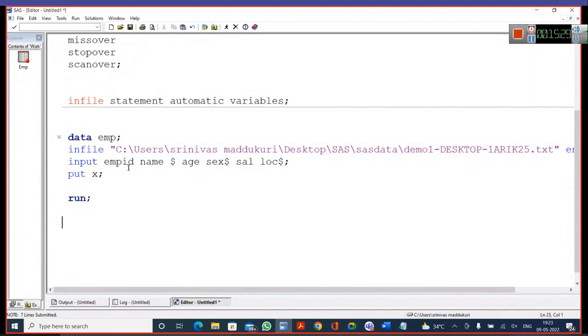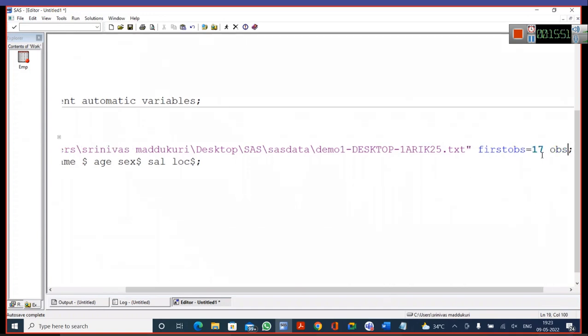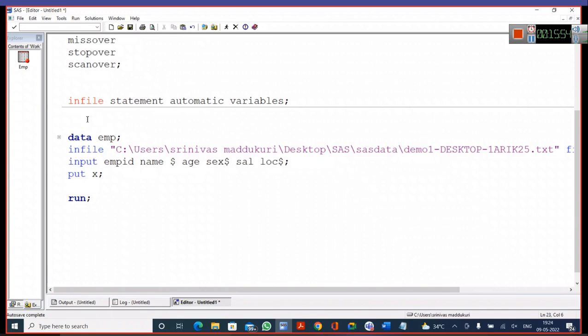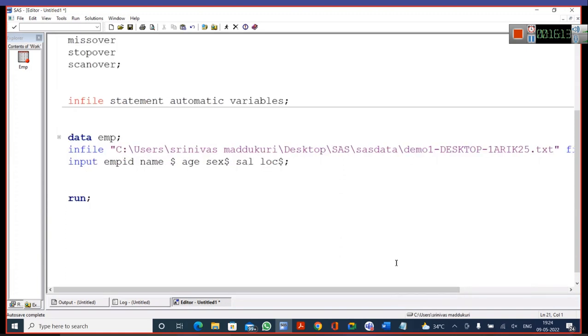Sir, if you need in-between observations, like I need the 17th observation? We have already seen the options we can use for that. What is the observation that you want? Yeah, 17. So firstobs=17 and obs=17. Okay, sir. Thank you. Now you're going to get only the 17th observation. In future, we are going to see many other different methods. We can use any one method if we want to select any particular observation, and one of the methods is firstobs and obs. Clear, everybody?